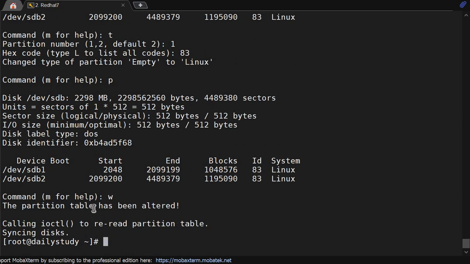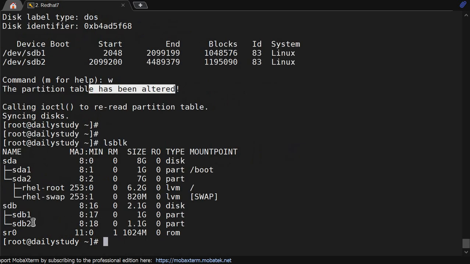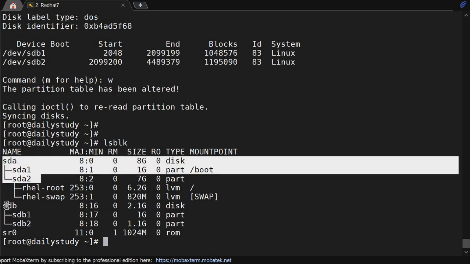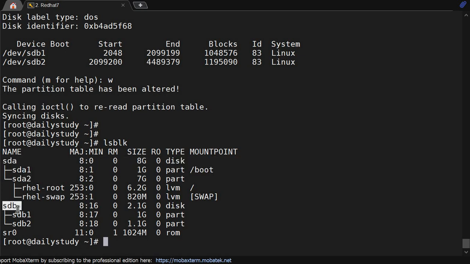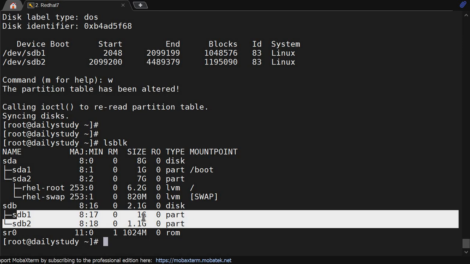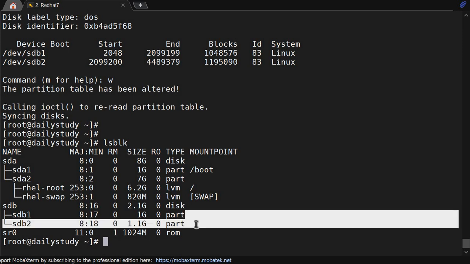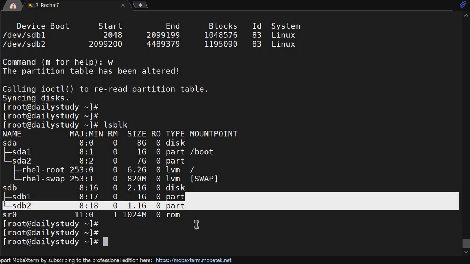It's showing the partition table has been altered. Now if we do lsblk, we'll see there's a disk called SDA which has two partitions, A1 and A2, and there's a disk called SDB which has B1 and B2 partitions. Size of B1 is 1 GB, size of B2 is 1.1 GB, and they're not mounted anywhere. Perfect.